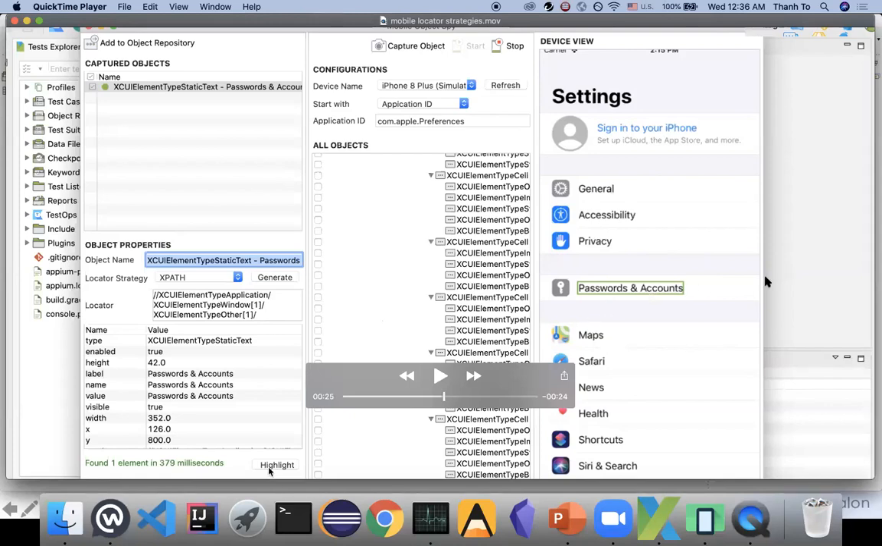So if you have a mobile application with a lot of elements, this feature, the iOS class chain strategy, is going to speed up the time it takes to locate an element significantly, and thus speed up your execution speed significantly.